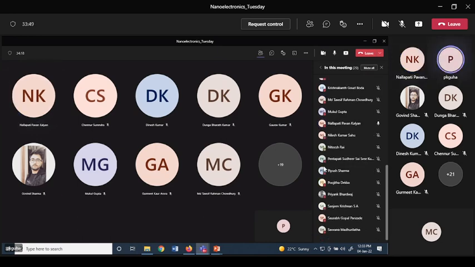Right. Good. Nilesh? Yes, sir. Good afternoon, sir. My name is Nilesh Kumar Sahu. I am from Madhya Pradesh. I did my BTech from Jabalpur Engineering College, and currently I am an MTech student in microelectronics and VLSI. Right. Nitesh?